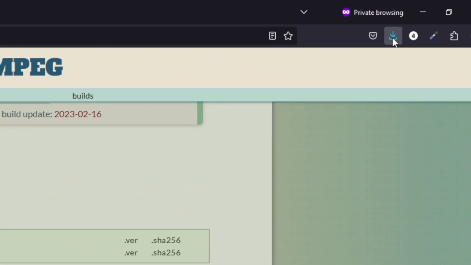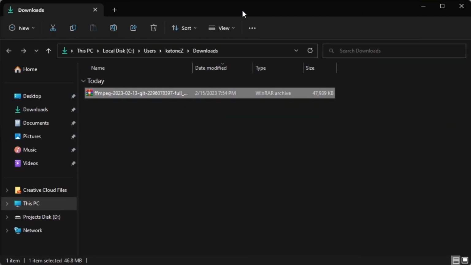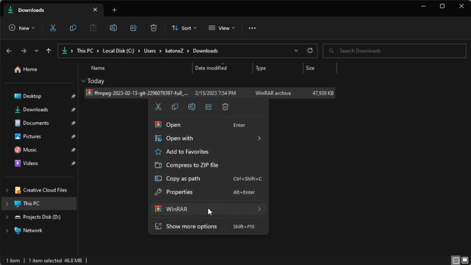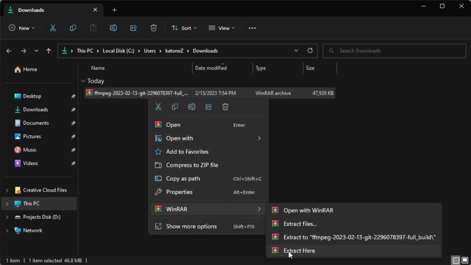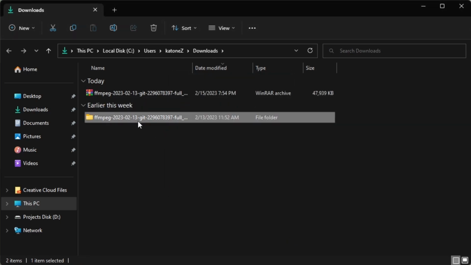Once the download is complete, I'm gonna open the folder. Since this is a zipped folder, we will need to extract the files inside of it. Personally, I like using WinRAR as the compression tool, but if you have any other, it will work nevertheless. I will right-click on the folder, go to WinRAR, and extract here. We will rename the folder to FFmpeg only.